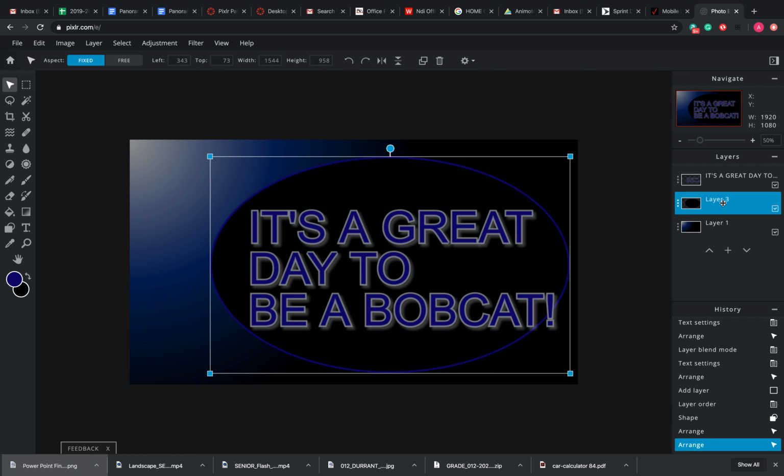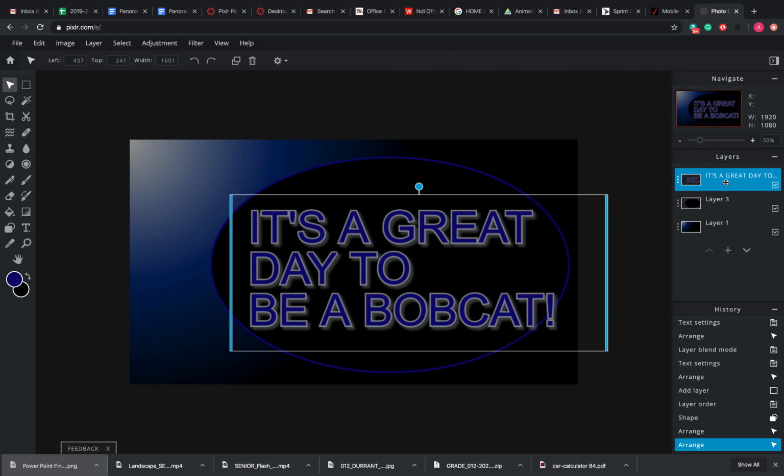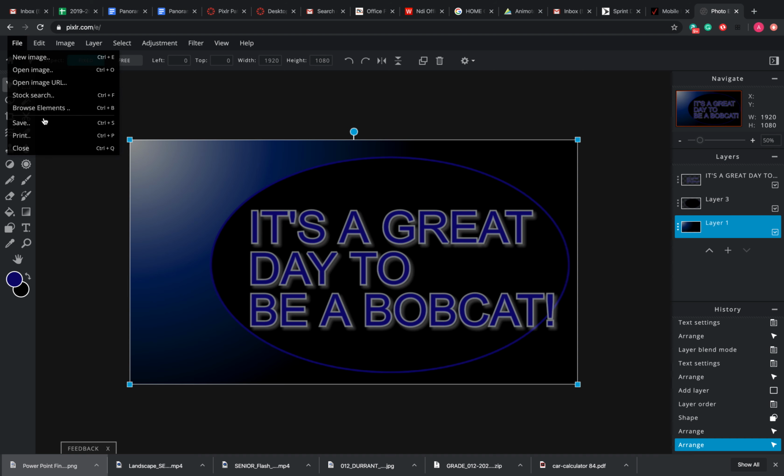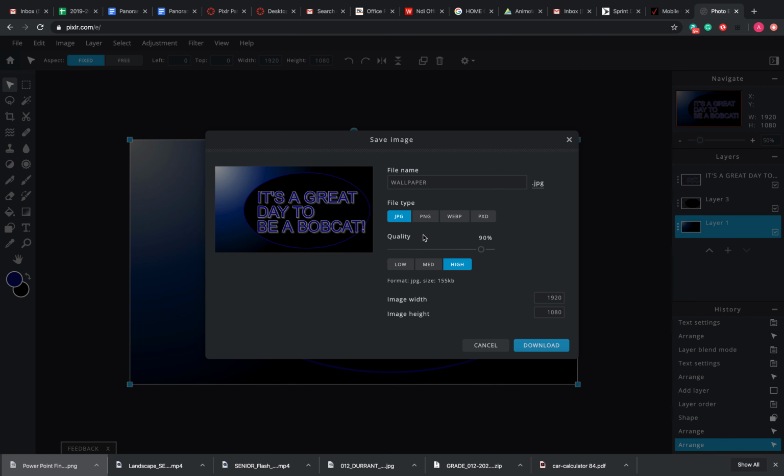So having them on different layers allows me to move each individual thing around and not have it all smushed together on one layer. So make sure you use your layers. That'll be your best friend there. Okay, and then when you're finished, file, save. You can upload a JPEG or a PNG to Canvas, so either one of those is fine. And then just hit download, and it will download it to your computer, and then you can upload it to Canvas.